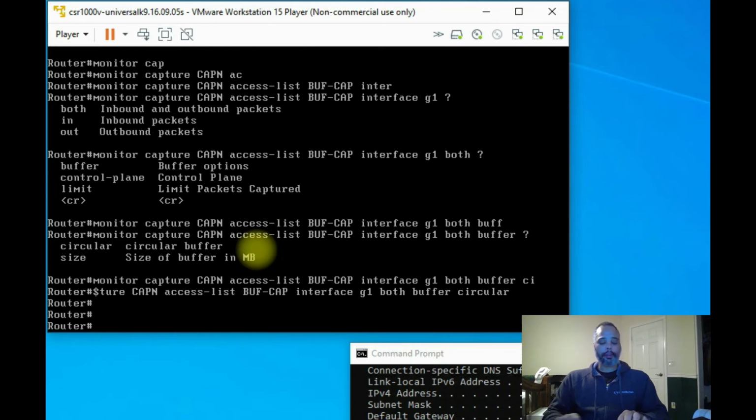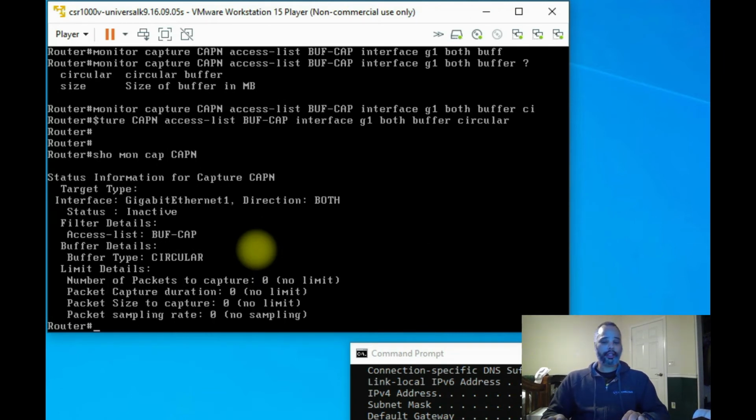So once the capture is set up, I can actually look at the parameters of the capture by doing a show monitor capture and then cap-in, the name of the capture here. And you can see here that it really is pretty straightforward to follow. You can see I've set up a capture on G1 in both directions. It's inactive right now. I'm going to enable it here shortly and show you how to do that. I point it to an access list called buff cap.